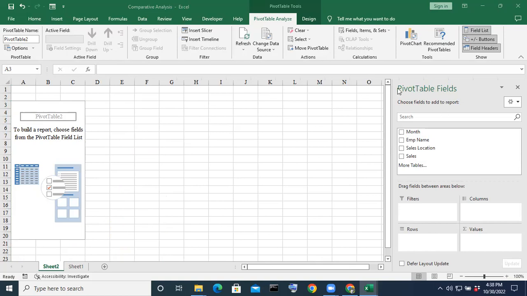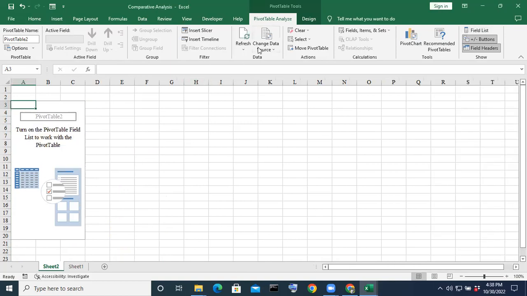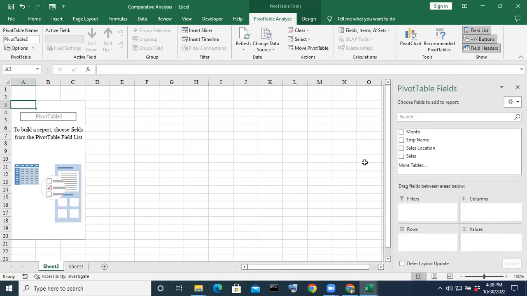And then we have pivot table fields. So let's say your pivot table fields are not appearing. What will you do? The pivot table fields are very important. So just go to the section indicated pivot table analyze. Click on pivot table analyze, then click on field list, and the pivot table fields are going to reappear.